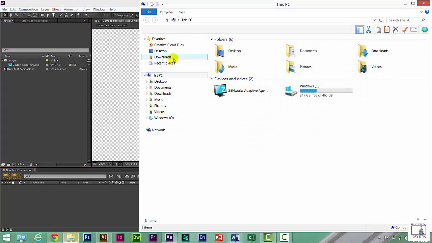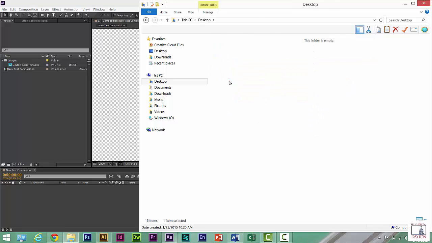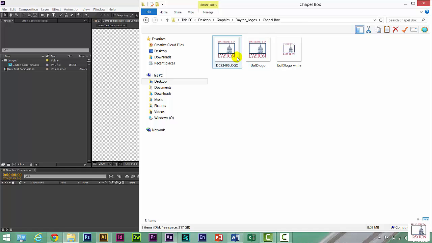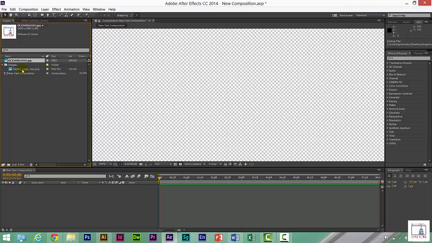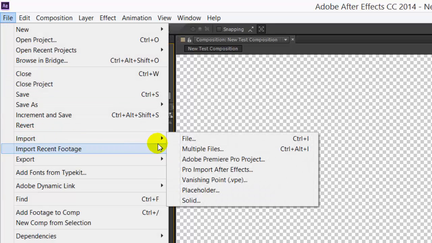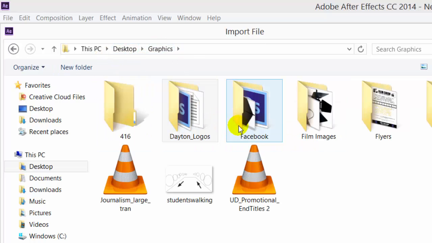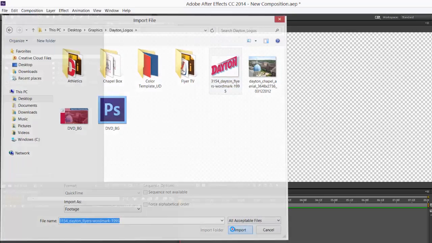I can also, if I want to, for importing, let's go ahead and we'll go back to, where's the graphics? I'm going to go to Dayton Logos, Chapel Box. And if I wanted to, I can even drag and drop inside. And as you notice, it brought the file in here. So then I'm just, again, staying organized. Or if I wanted to, I can go up to File. I can go to Import File. And it's going to go in here. And I could even say, hey, let's go to, I don't know, a new one. Well, I don't have many different ones. Oh, yeah, I do, I think. Let's just do this Dayton logo. Okay, we'll bring this one in.